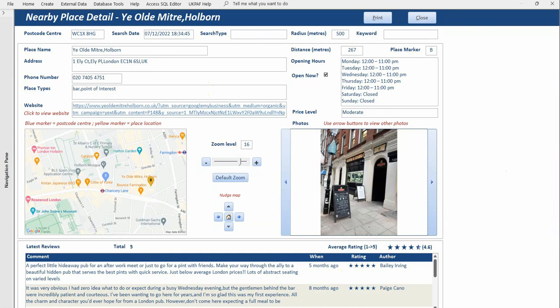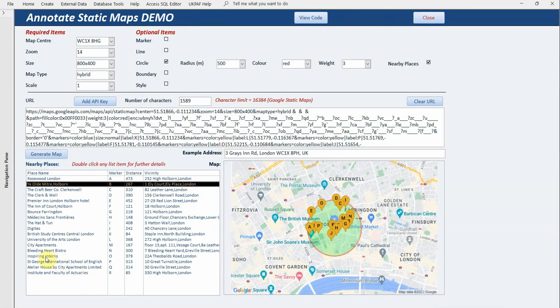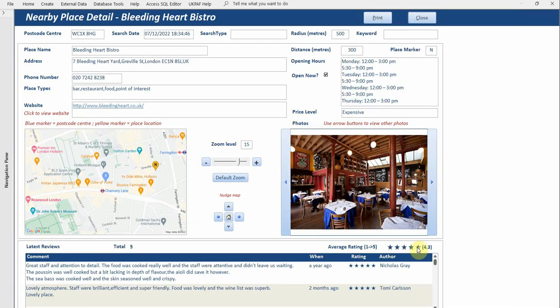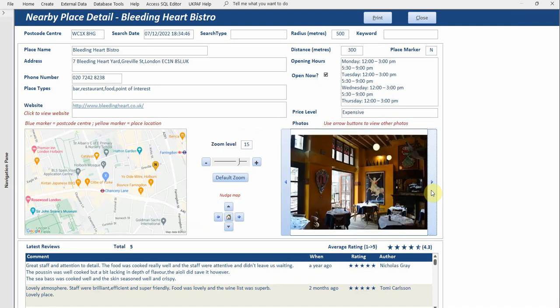So you can do that for any of the places that are listed here. So if we go to Bleeding Heart Bistro, which I've never been to, again we get some photos for that, and so on.